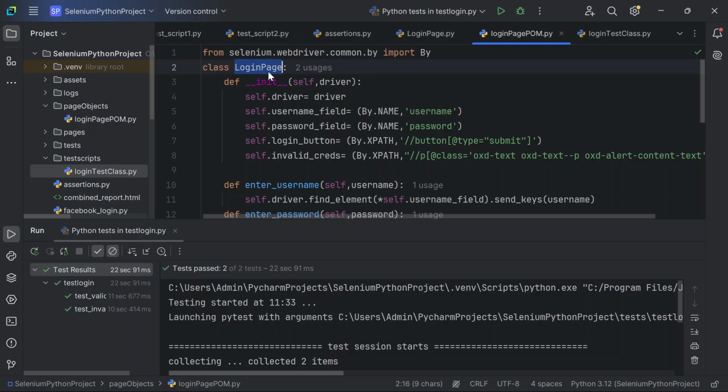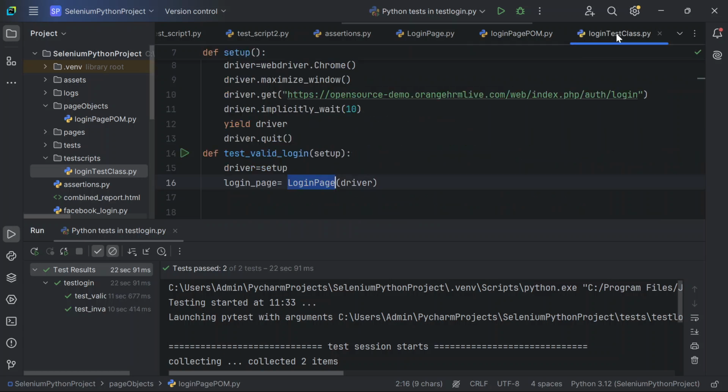Since it is the object of this particular class, I wanted to pass the driver from my test method. Now with that object of the login page class, we will be able to access the instance variable and the method of that login page class.